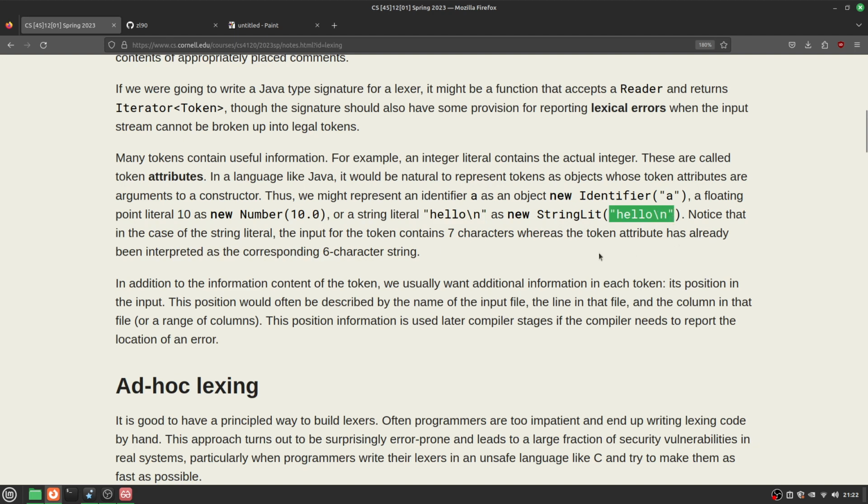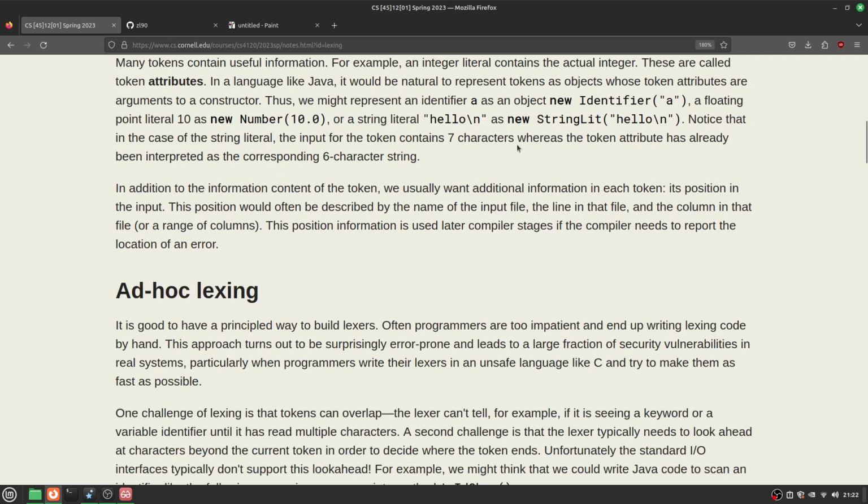Right. So yeah, I guess you have to escape. You have to escape string literals and think about that.